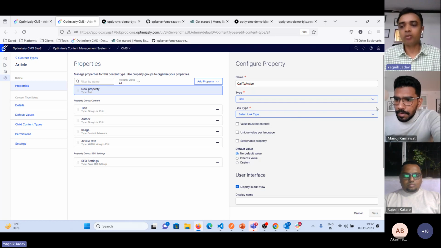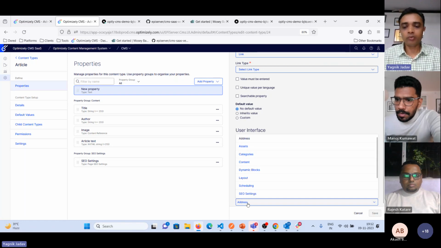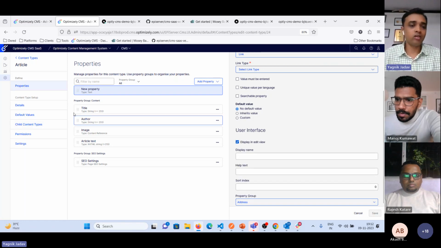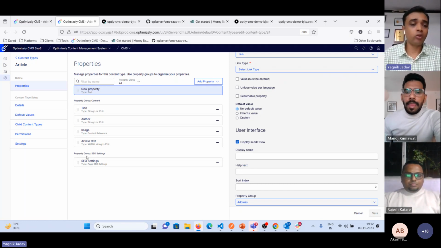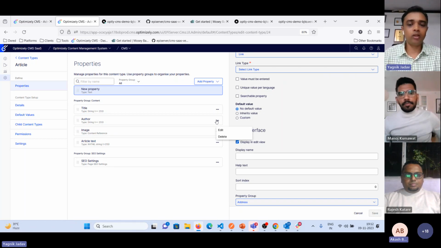So it's the same thing that you did from the content type code first approach, you can do over here, right? And you can define the groups as well. So there's a nice interface which is more friendly than the past. Over here you can easily change the order of your properties, and you can even see the sort index, everything is there.